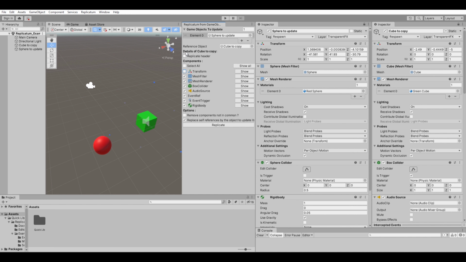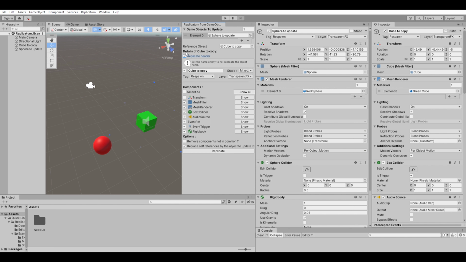Optionally, you can replicate the header of the reference object with the Replicate Header checkbox. This gives you access to the static properties, name, tag, layer, and display of the object. If you don't want to use the name of the reference object, simply erase the name and leave the variable empty. Before replicating, make sure to check the last options at the bottom.